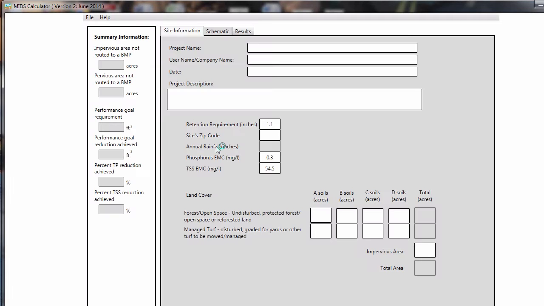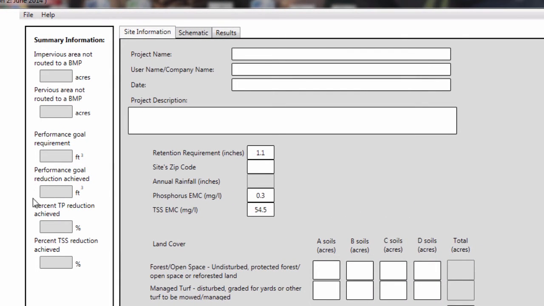Once you create a new file, it's going to take you into the MIDS calculator, and you're going to see the site information page pop up as soon as you get on. The first thing you're going to notice is on the left-hand side, there's summary information. As you start inputting information into the white boxes, you'll see that this progress tracker, essentially, or the summary, will start updating.